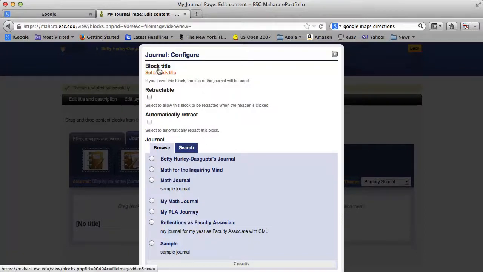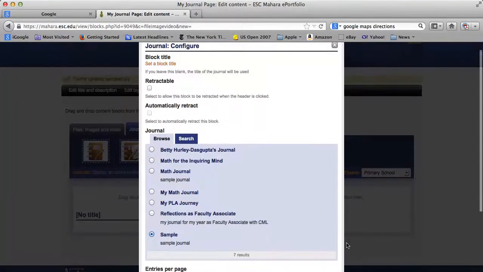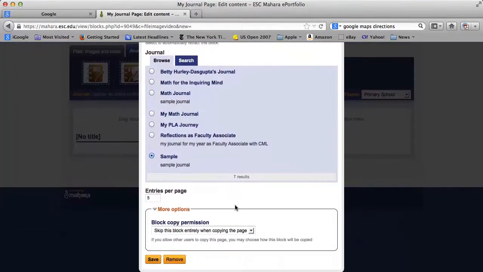For the title, you can click on this, but actually most times you want to just use the name of your journal. And then go down here, and in your case you probably will only have one choice, but I'm going to select my sample journal. And then I have to scroll down a little bit. Now, entries per page, you can put in whatever number you want, but I usually put in two or three. Otherwise, it makes the page a little bit more cumbersome.